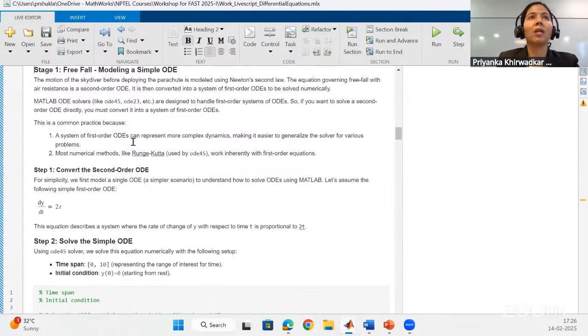skydiver. The motion of the skydiver before deploying the parachute is modeled using Newton's second law. The equation governing the free fall with air resistance is a second order differential equation, which is then converted into a system of first order differential equations to solve numerically. We will use the MATLAB ODE45 solver, which is designed to handle the first order differential equations.